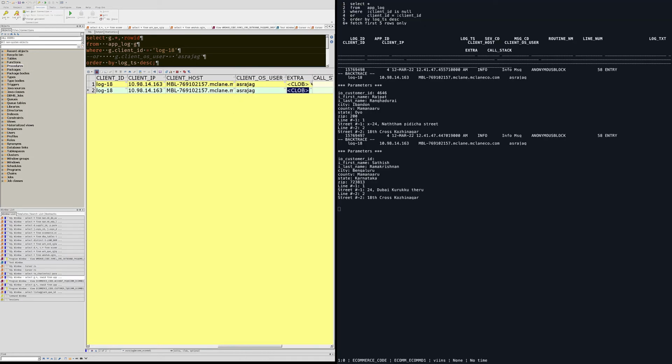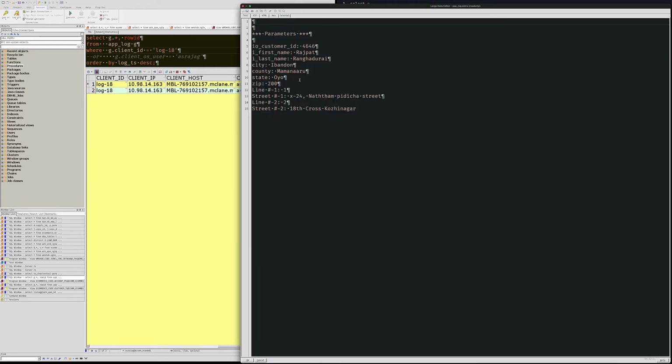And for Rajpat, it's an update. Rajpat Rangadurai, Ibadan, Mamanaru County, Oyo State, zip is 200, line 1, X24 Nathampudicha Street.